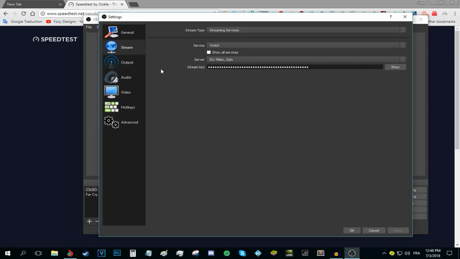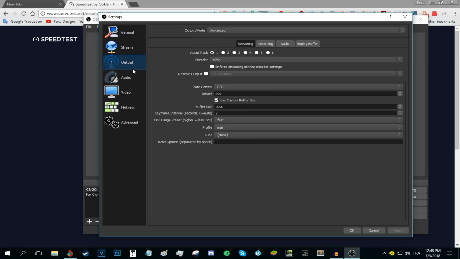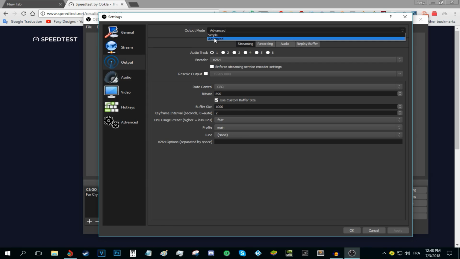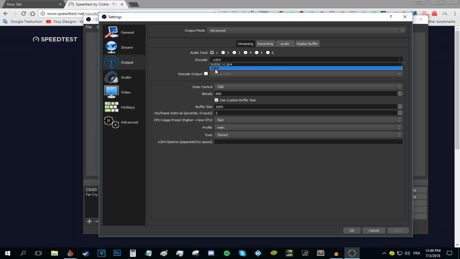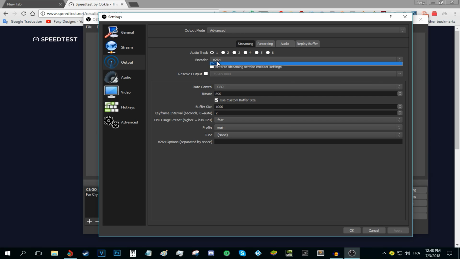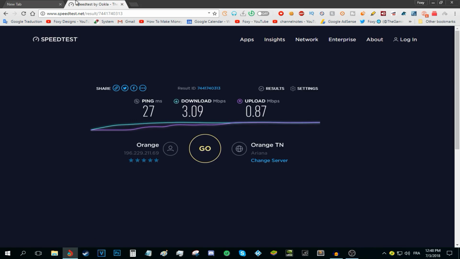So select the closest server to you, then go to the output, make sure it's selected on streaming, click advanced obviously, and then go streaming. Now select the x264. I don't care what GPU you've got, select this, it'll save you a lot of headache. Now for the rate control, select CBR. It's basically constant bitrate, which is the best. For the bitrate, you have to select your internet speed, your upload speed.